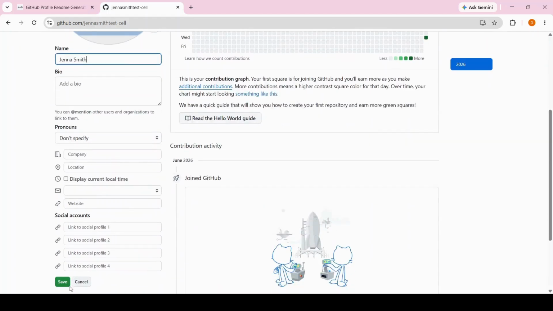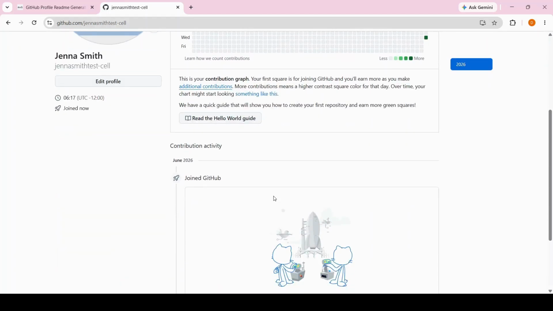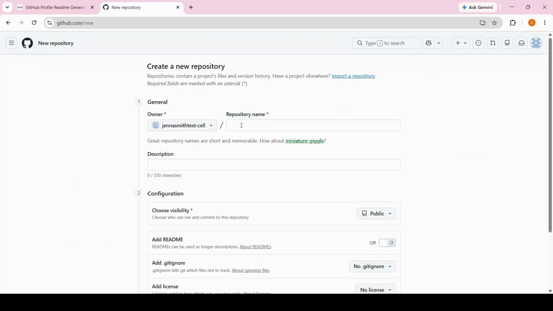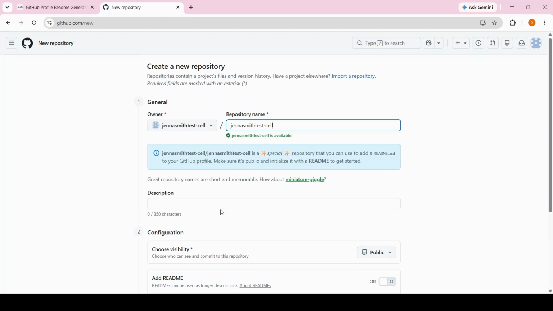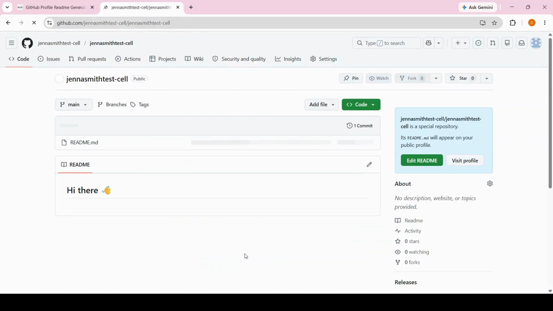Let's move on to one of the most important parts of your GitHub profile, your personal README. This is the part that shows up right at the top of your profile. To create it, click the plus icon in the top right corner and select New Repository. Name the repository exactly the same as your GitHub username. This is how GitHub knows to display the README on your profile. Then, check the box that says Add a README file and click Create Repository. And that's it. Your personal README is now ready to customize.